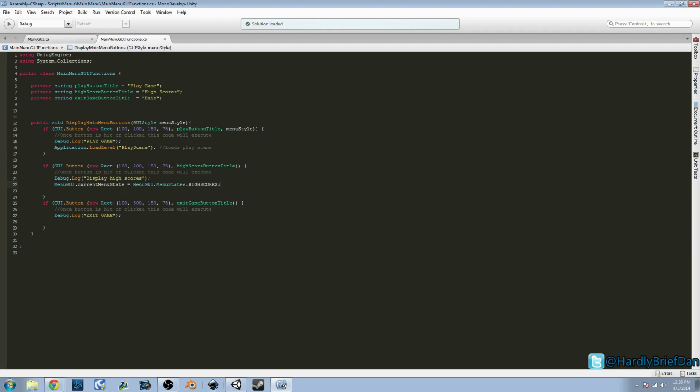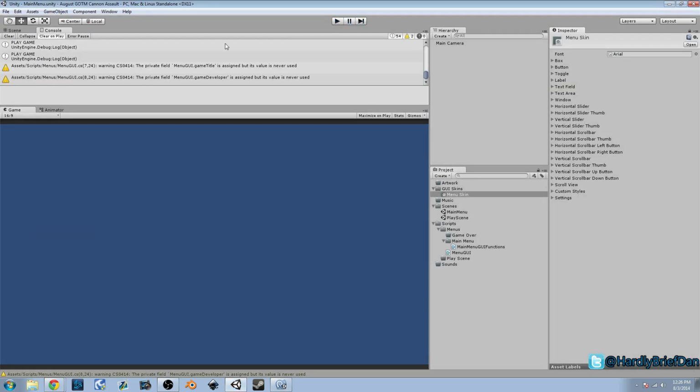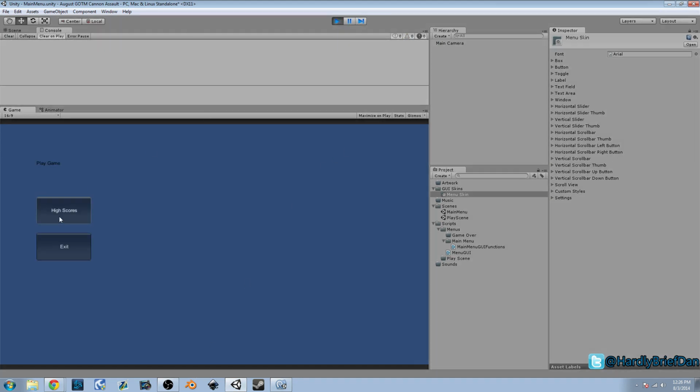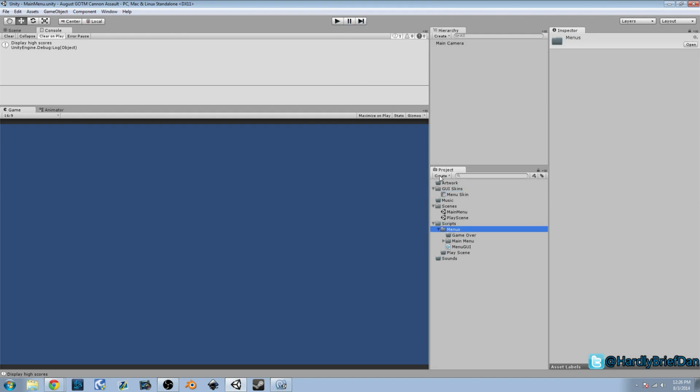Control S to save. Go into Unity to see if we have any errors. We're still playing. We don't have any errors. So I'm going to show you, when I click high scores, this should all go away, and it does. And now we're in the high score. We're still in the same scene, but we're in the high score area where we can have our functions. So under menus, we're going to create a new folder. We're going to call it high scores.